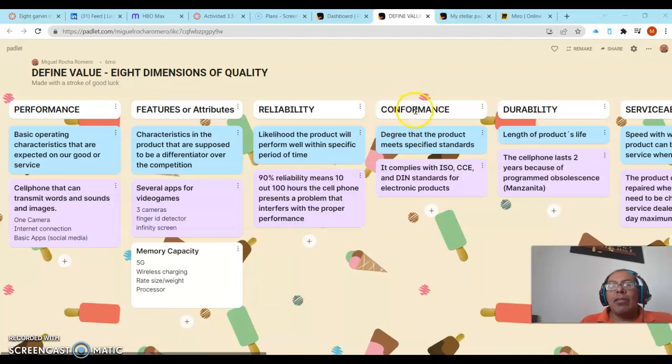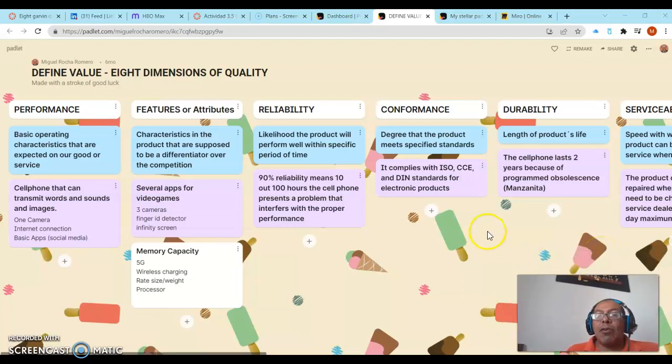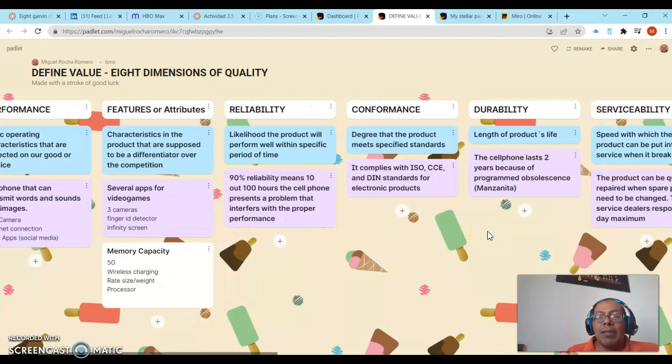The fourth dimension is conformance. Basically, conformance is the degree to which the product meets specified standards. In this example, a cell phone complies with ISO, CCE, DIN, and some other standards that have been developed for electronic products. Usually, this is very important for companies that want to import or export products. So by regulations, they have to comply with these requirements.